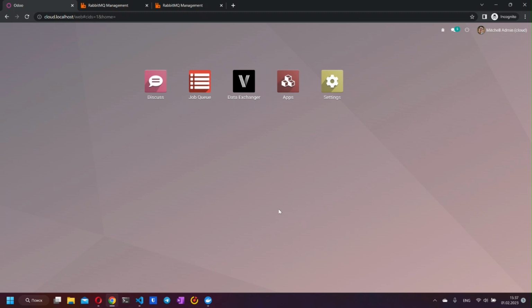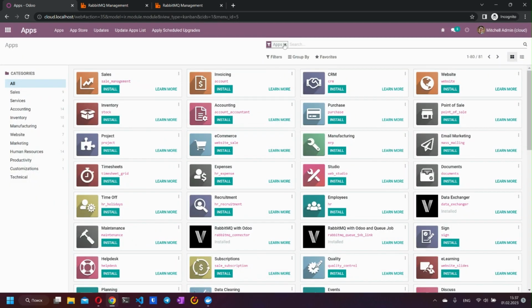Hello everyone, today I want to present our module for integrating Odoo with RabbitMQ. RabbitMQ is a message queue manager that exchanges messages between different services, and one of them is Odoo. So let's start. First of all, check that we have installed this module.